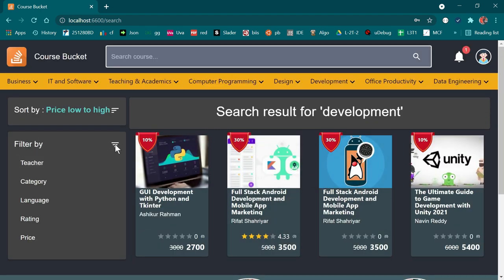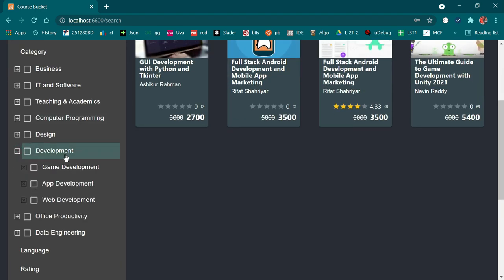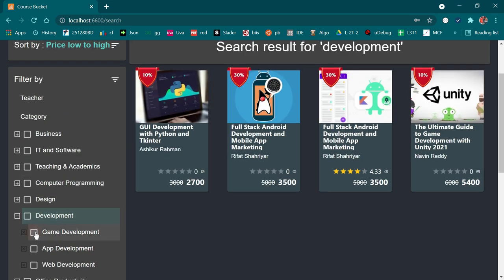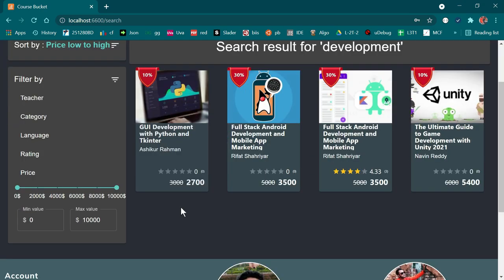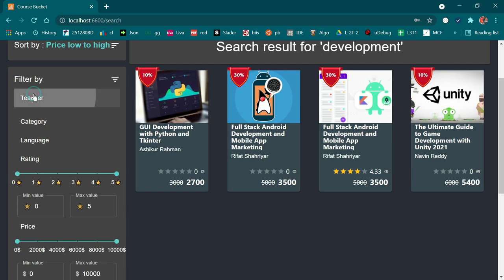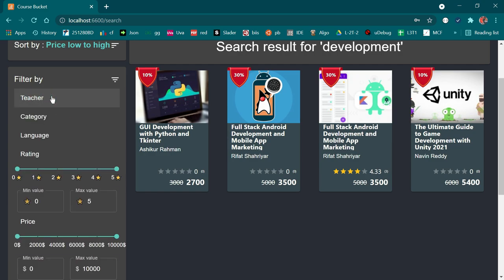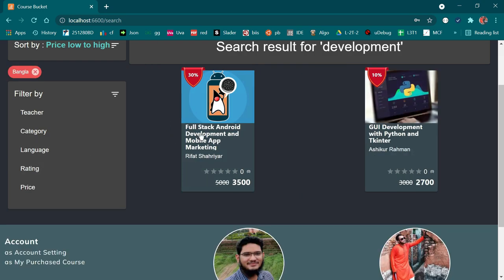We can also filter these courses depending on the category. When we click category, under the development section, if we select game development, only the courses related to game development are shown. We can also sort our courses depending on the price, and also by rating value, by teacher name, and by language. So this is how we can sort our courses.